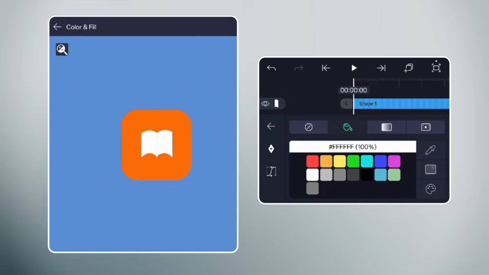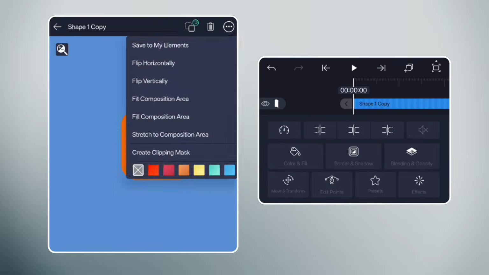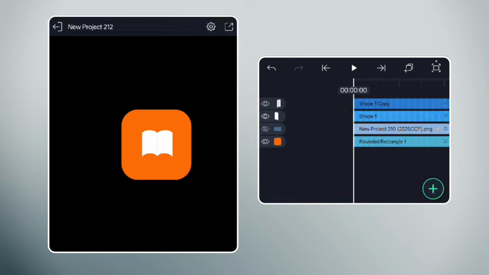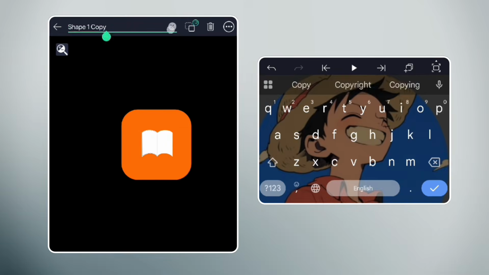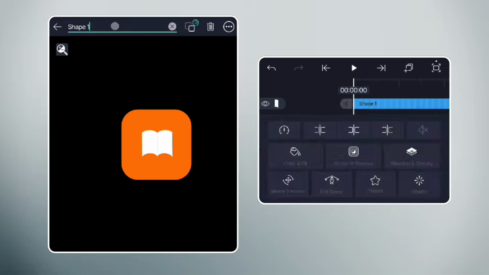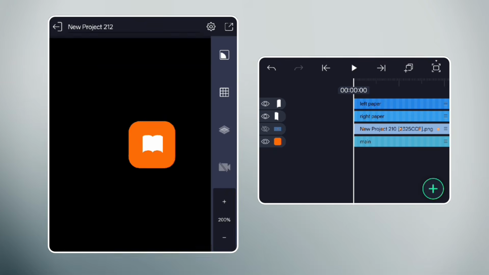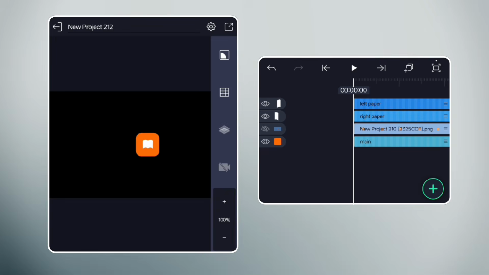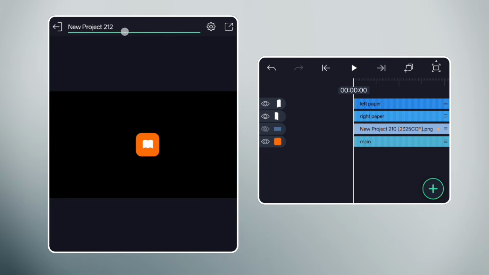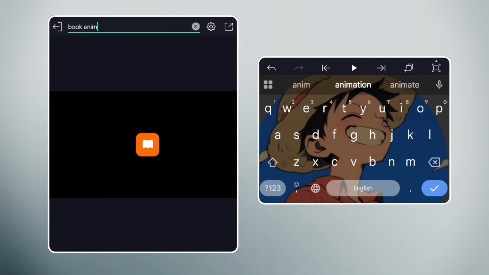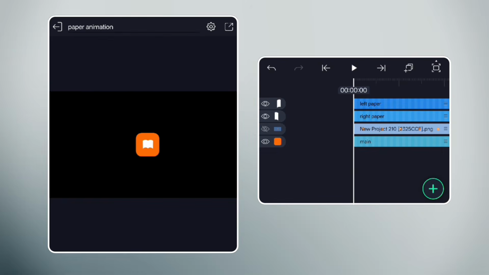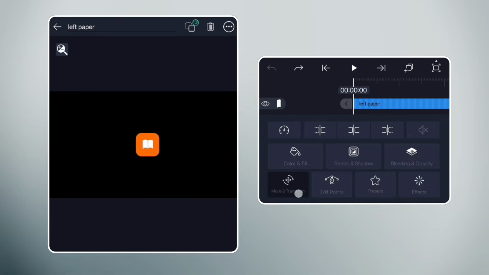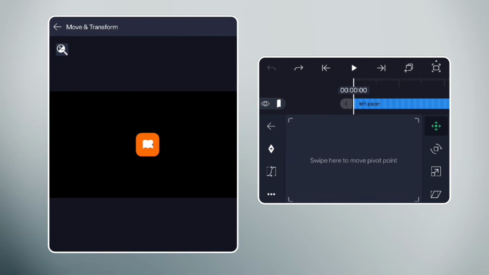Change color to white. Duplicate the layer and flip it horizontally. Now adjust the position of the shape. Now rename each layer so it will be easier for animation. Also rename the composition so it will be easier to select the right layer while animating. Center the anchor point for both created layers.